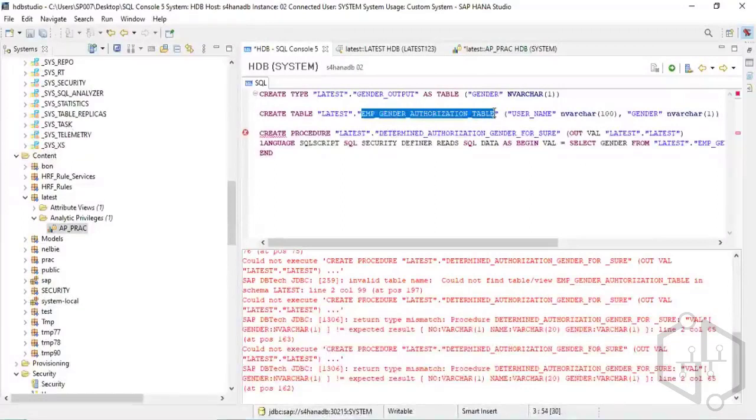So what the procedure does is that it will check what kind of data can be shown to the user. That data is stored here in the employee gender authorization table. Let us say I have maintained two usernames now, like NLB. NLB is maintained with gender data of female. So this procedure will go here and search.